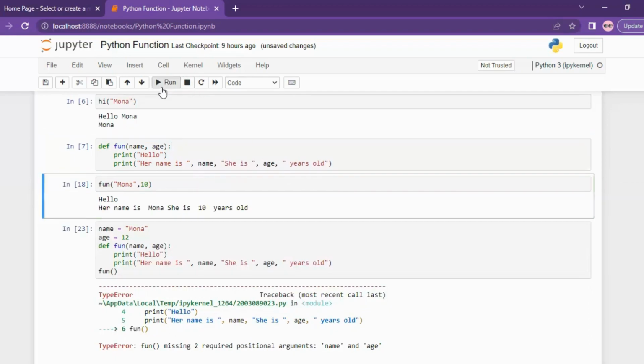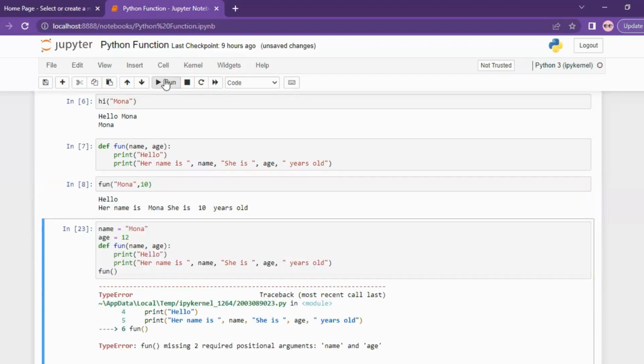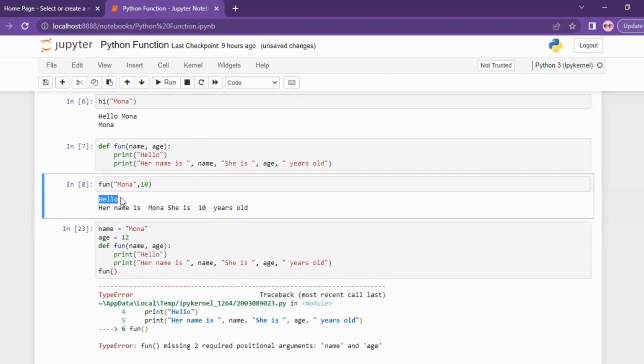So let me define this. And here I'm calling the function and I'm passing two arguments this time because I have two parameters in the function definition. But the order matters. Your computer, your interpreter does not know that Mona is a name and 10 is the age, right? So in that case, you have to make sure you're following the order. So Mona gets stored under the first parameter, 10 gets stored under the second parameter. If I run this, you can see hello got printed in line 1. In the second line, her name is Mona. She is 10 years old.